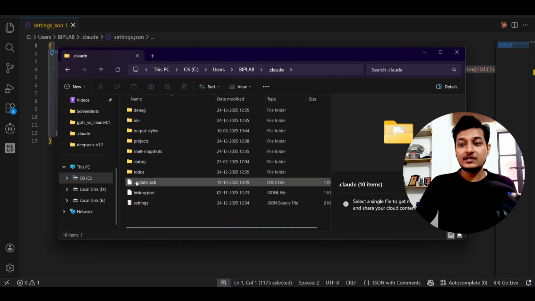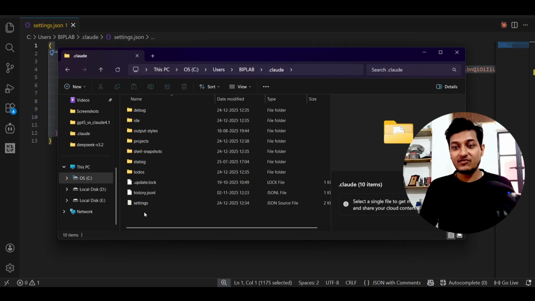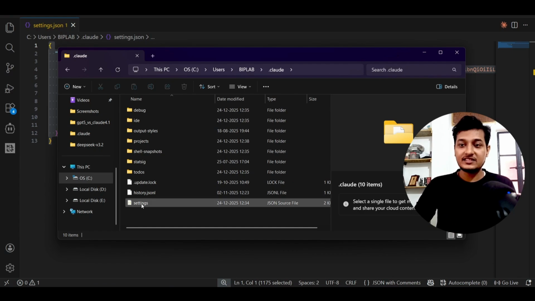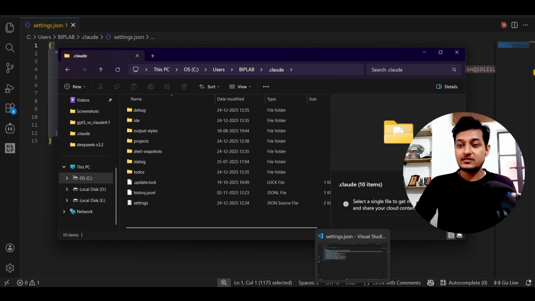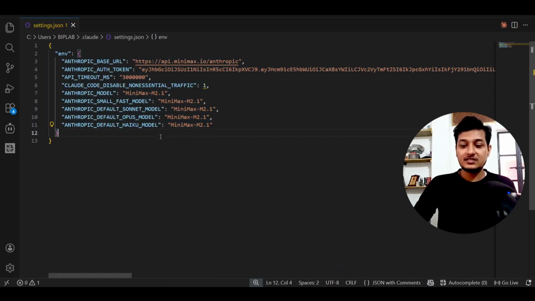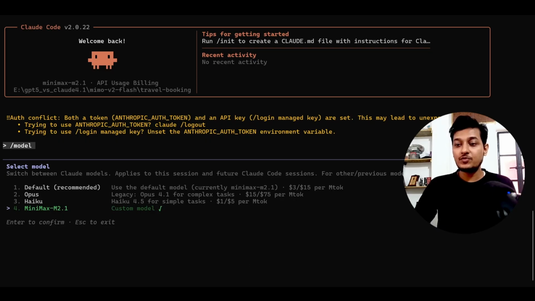Go inside this .claude folder, and here if you don't find the settings.json file, just make a new settings.json file. In my case there was no settings.json file, so I created this JSON file manually. Just open this folder inside VS Code and create the settings.json file there, and after that paste these things inside it and save it. And now after that just open your project.